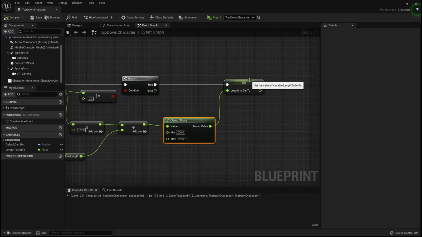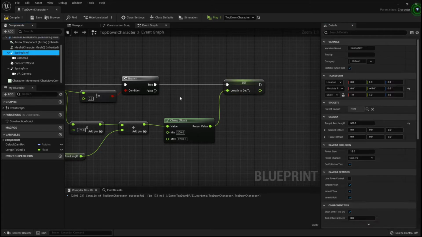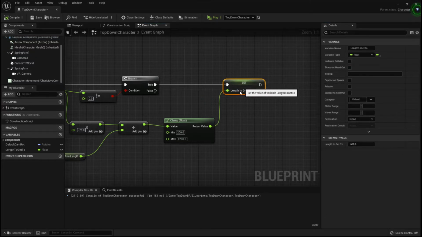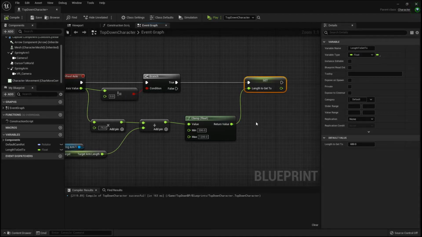Let's compile, save. Let's go ahead and set this guy up to whatever our length is, which I think was 650. Yeah, our current default target arm length is 650. If we hadn't done that, whenever we'd hit play, this would have been inside the character pretty much, because it would have been moving it to this length, which was 0 at the time. So we're going to have it already at that 650 reach so we can actually see what's going on.